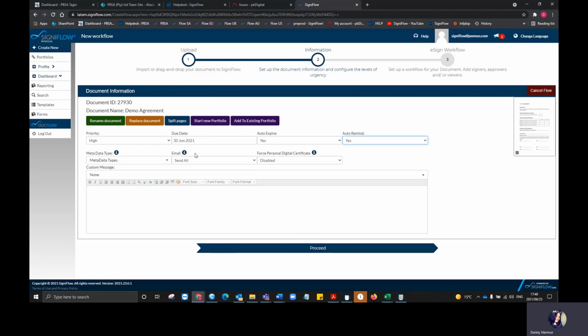Then we have email notifications. This option lets you choose whether to send emails to the workflow users or not. Send all, meaning this will send out email notifications to everyone in the workflow. Skip all. This will skip all of the users in the workflow, so no one will receive a signing notification. Skip first will only skip the signing notification to the very first signer.